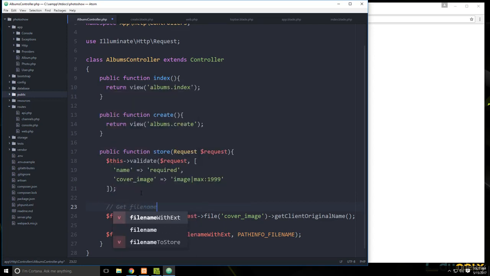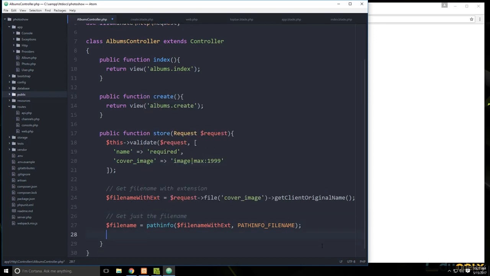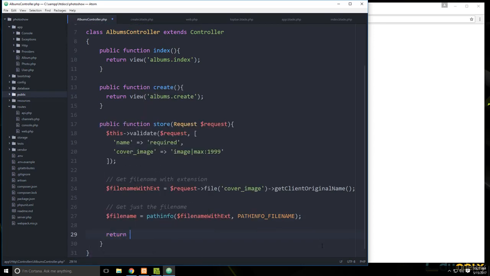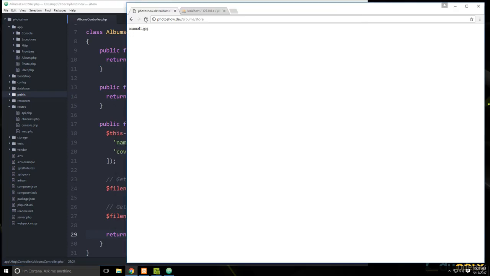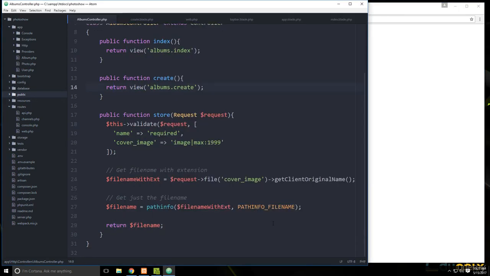So get file name with extension, and then this is going to get just the file name. And if we want to test that out, we can just return file name. All right, and then we'll go back over here and reload, and we just get animal1. So that's the first step. Now what we want to do is we want to get the extension.